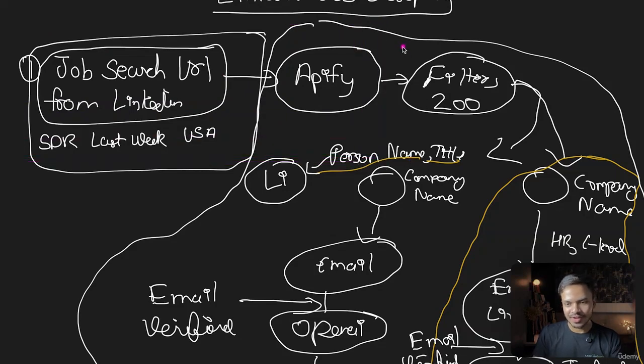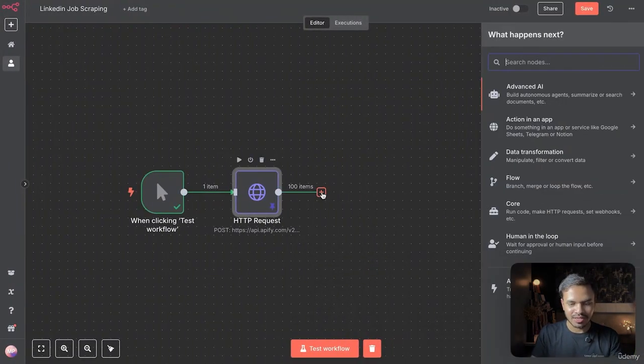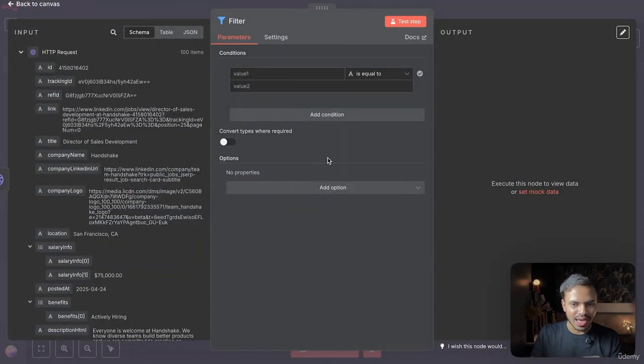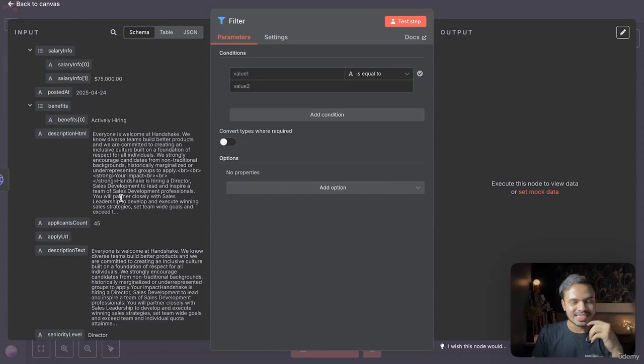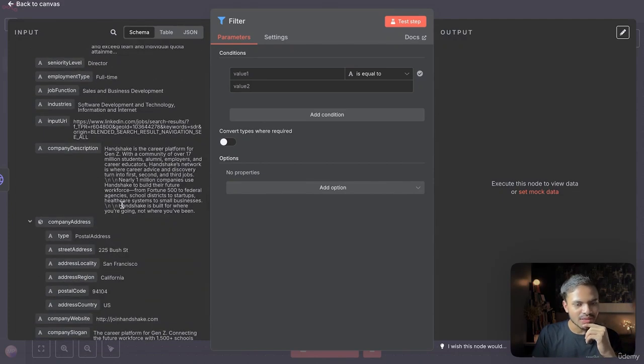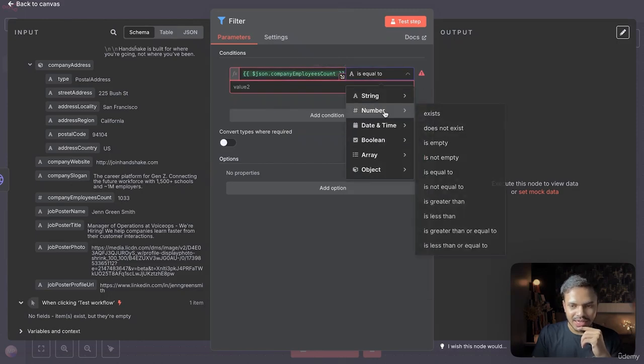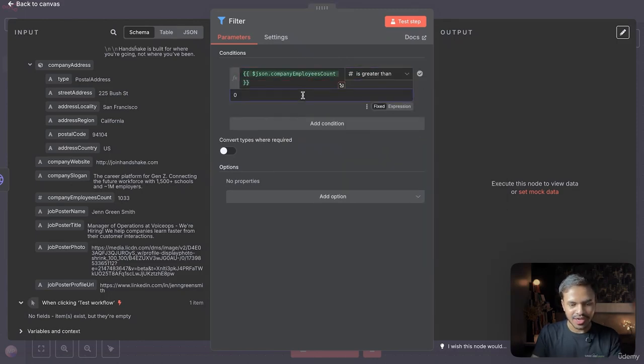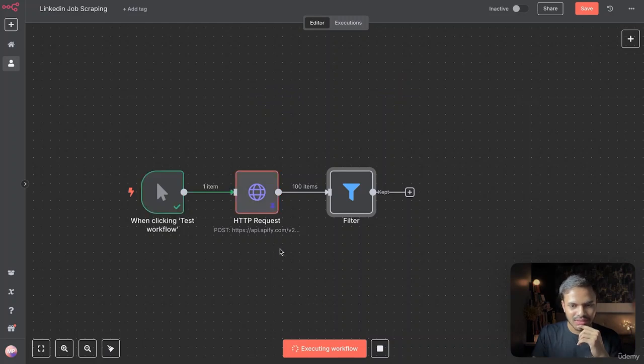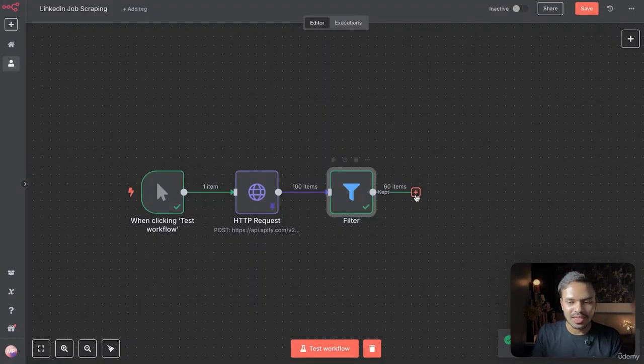Next, you can also apply a filter if you want. In this example I am applying a filter, but if you don't want to, it's all right. So we will use a filter, and what we want to filter on is the company size, the number of employees they have. If we scroll down, the company employment count should be greater than 200. If we test our workflow from 100 items, let's see. Only 60 companies have more than 200 employees. So feel free to play around with this filter.